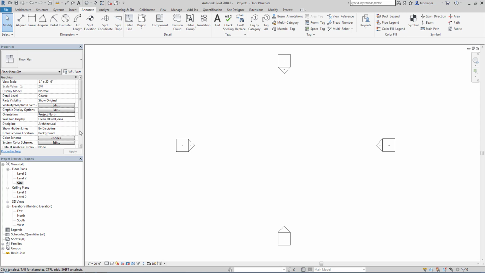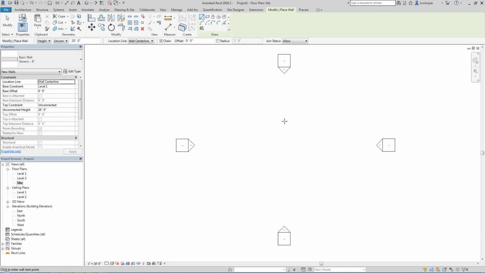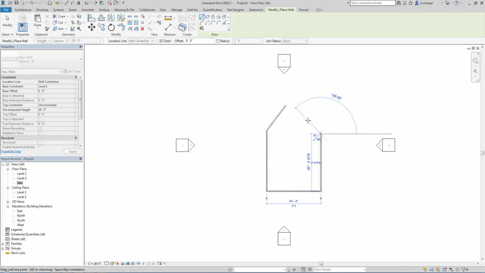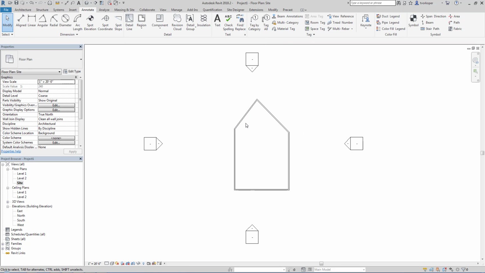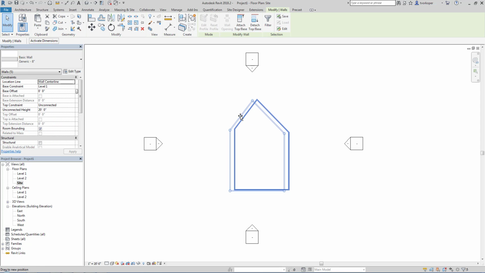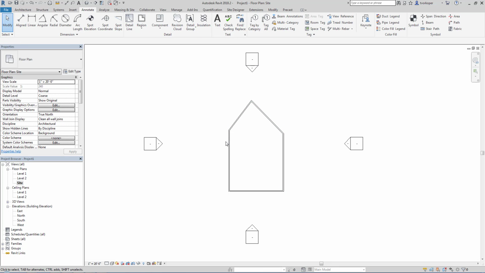So we're going to change the site plan to true north, and for right now, north is straight up the page. Now, I'm going to model a building, and I'm going to model this building with a point at the top so we can keep track of which way this building is actually pointing. So there we are. And it is right now pointing north.